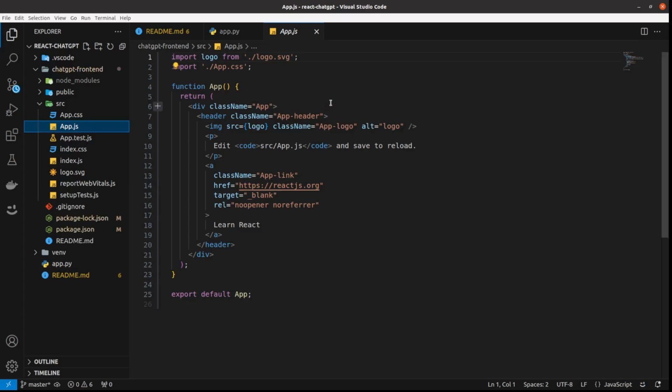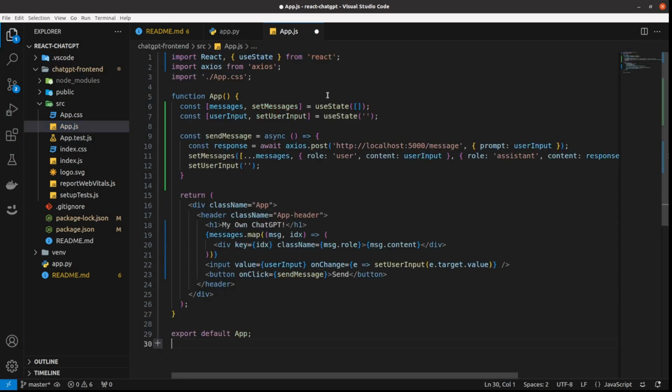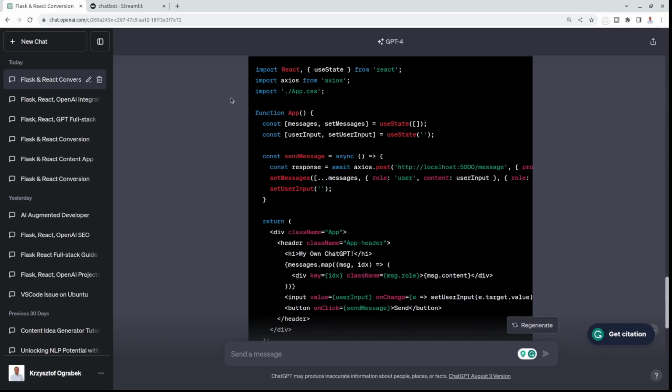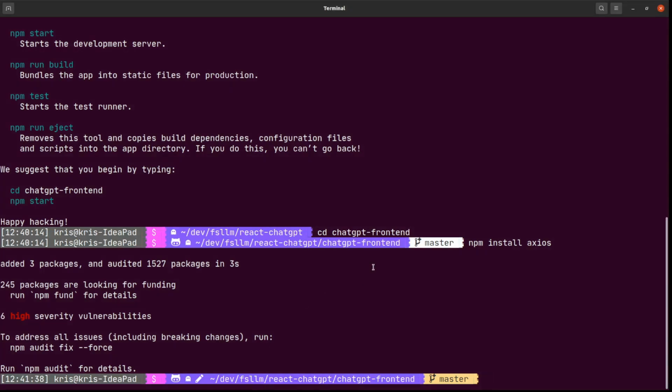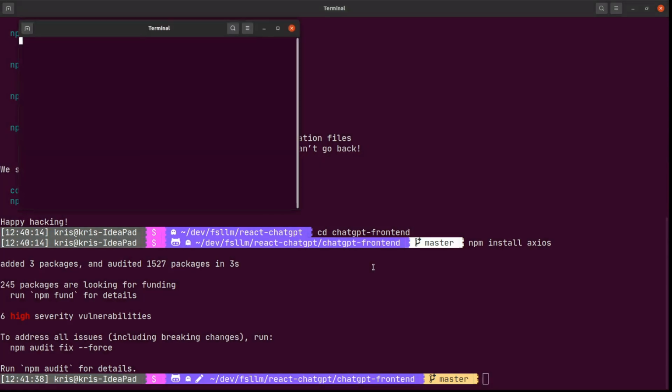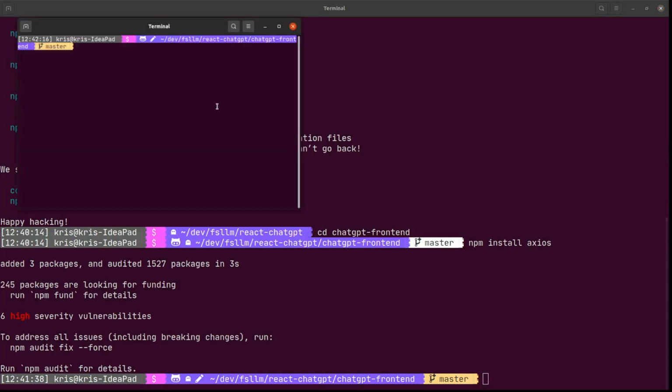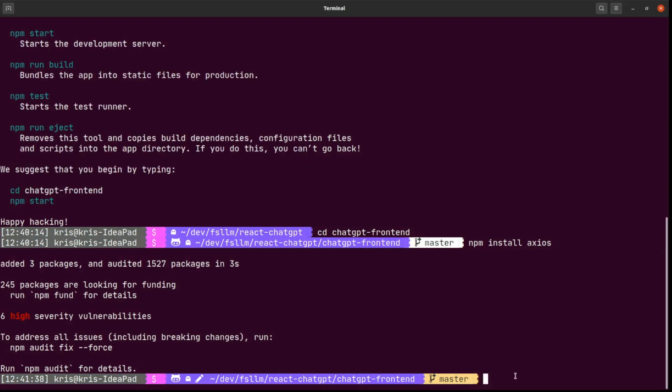Okay, I'm in app.js and save it. Okay, so I've got the code. And okay, the next step is to run the backend. But I think I will just open a new terminal for frontend, and this one will be for my backend.